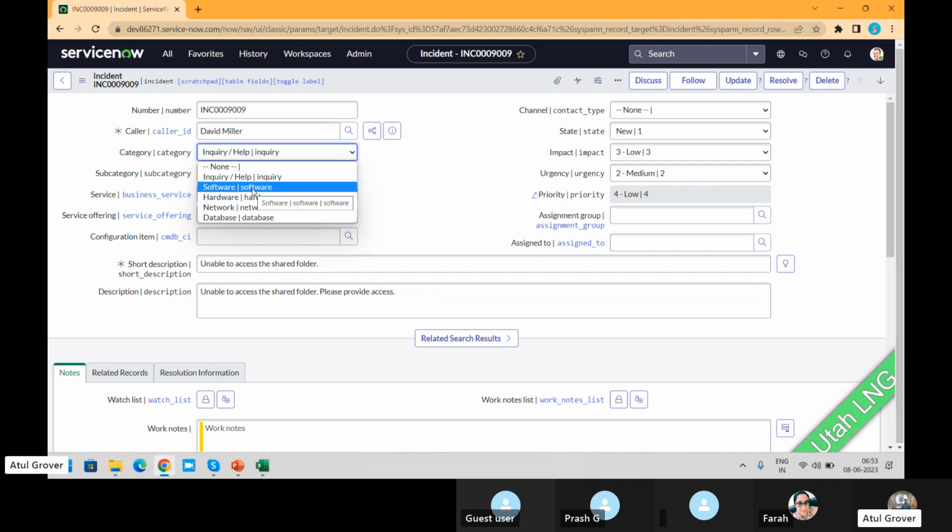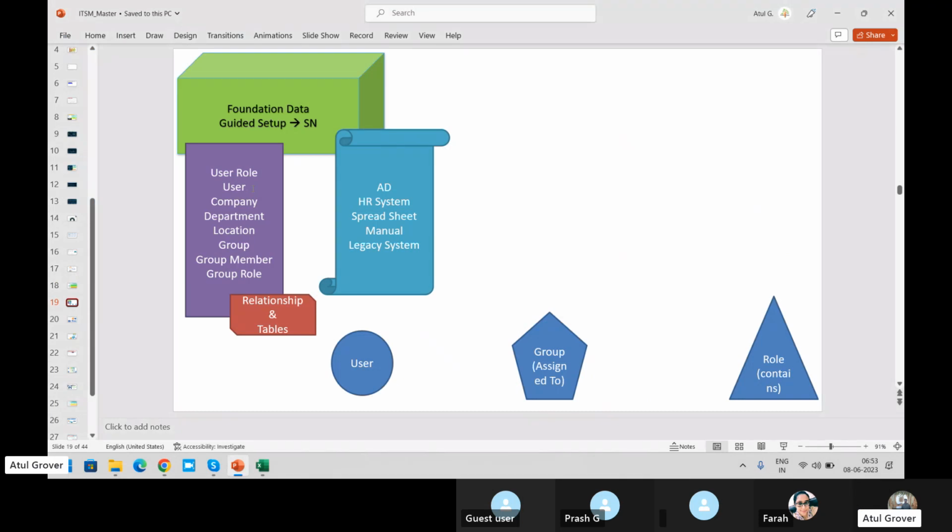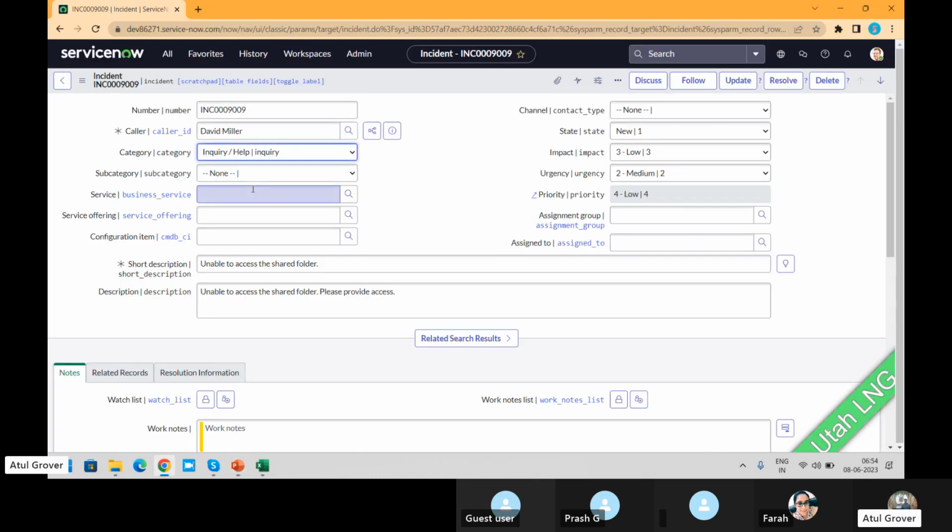What I can say is, clean up the foundation data as well. This is a fundamental step, guys. If you are implementing ServiceNow for a customer who is already using some tool, method or mechanism, and if their foundation data, specifically category and subcategory, has garbage values, please don't bring it into ServiceNow. It's a well-known saying in the industry: garbage in, garbage out.